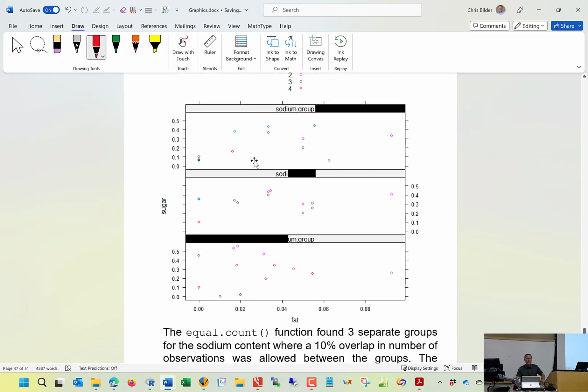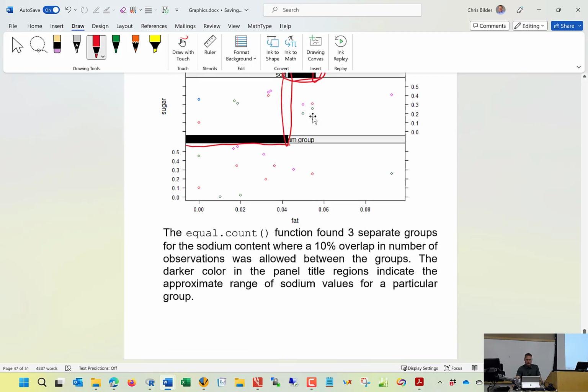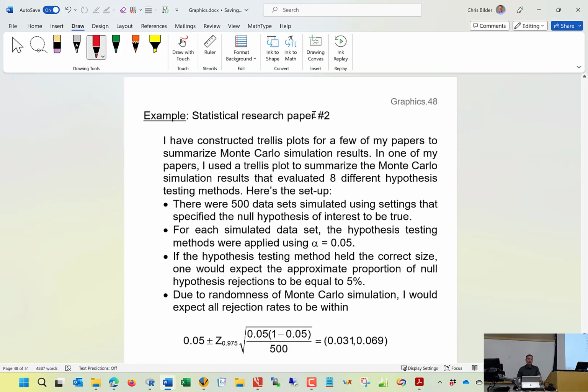Again, sugar on the y-axis, fat on the x-axis. And notice we have these darkened colors for each of the panel labels. R will not show what the actual numerical values are for sodium, but rather it gives a visual description that we can see I have a little bit of an overlap there, corresponding to the sodium values. This black square in the middle represents that this is the middle category. Okay, any questions?